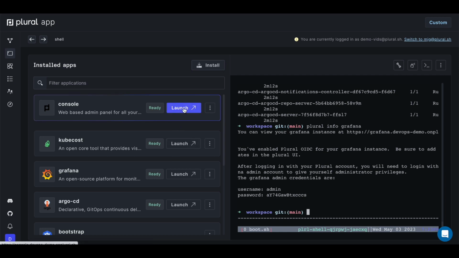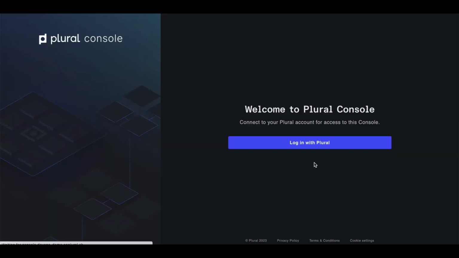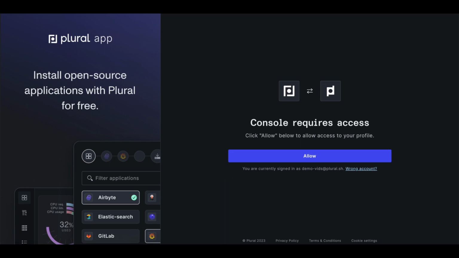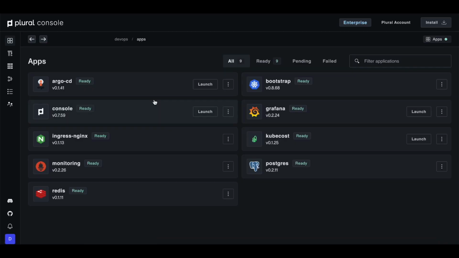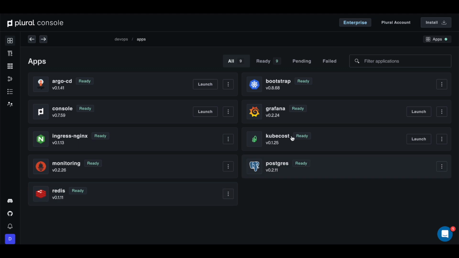And first, we could go straight to the Plural console and see what it offers. We'll just accept cookies and then go right in. It's going to ask us to consent to logging in with Plural. That's the standard OIDC flow I had mentioned earlier. And you can see all the applications are listed in your console instance in your cluster.